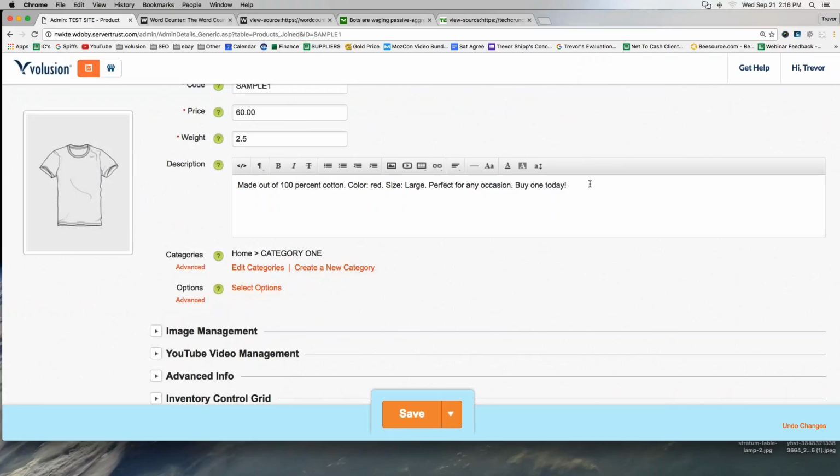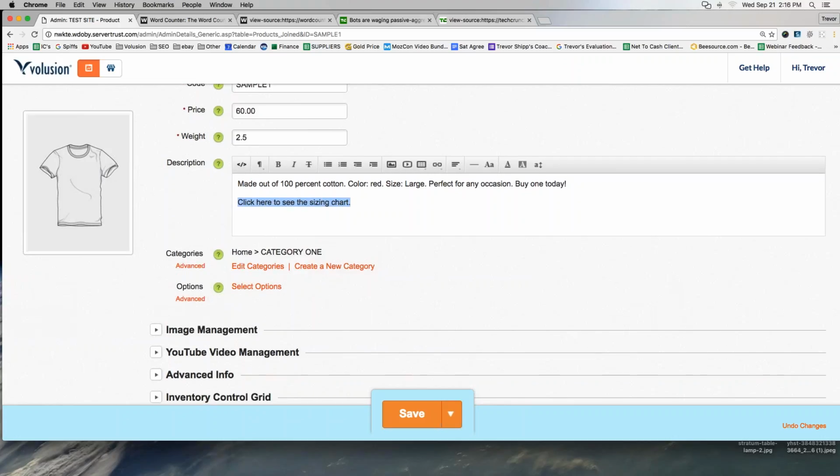But in this case, we want to make sure they see the sizing chart. So we're going to say, click here to see the sizing chart. Okay. Now, what part of this should I actually make clickable, guys? Does it matter? If I want to make this text link, which, by the way, what is this text that we're highlighting? This is your anchor text, right?